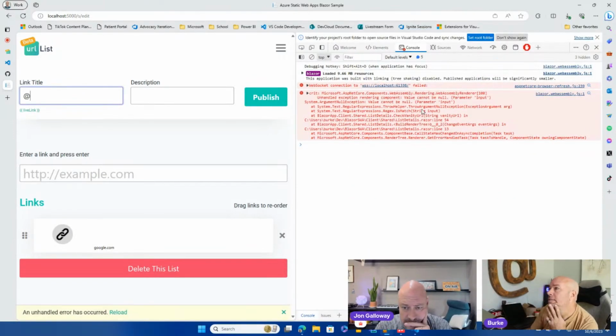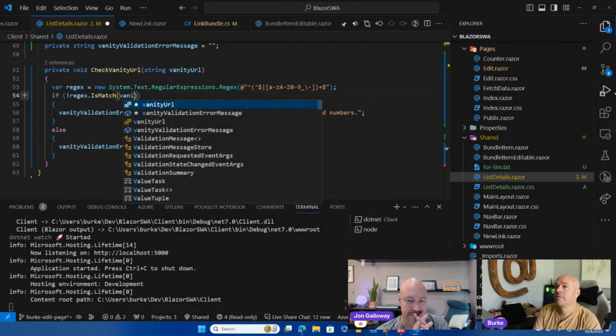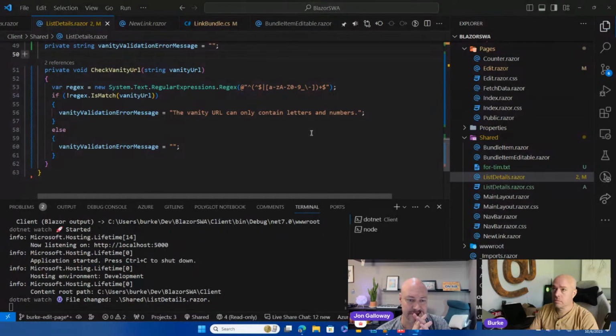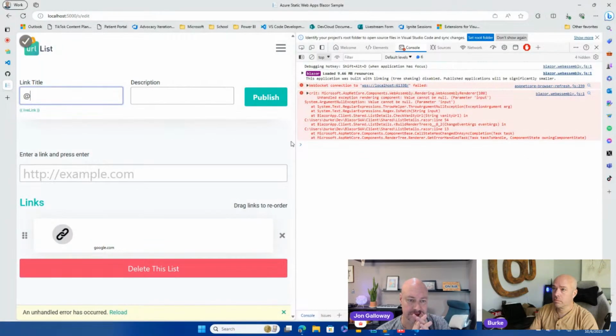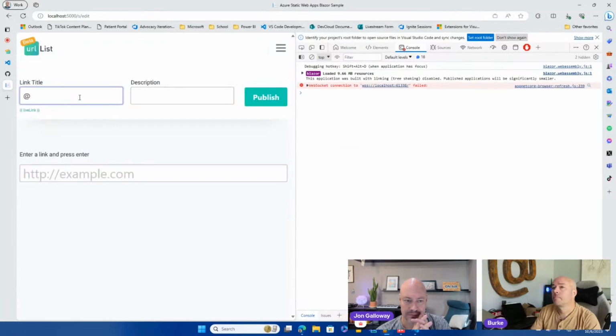Yeah. Okay. So value cannot be null. Parameter input. Same error. Oh. Oh, yeah. There it is. You may need to stop and start it. Not any errors.